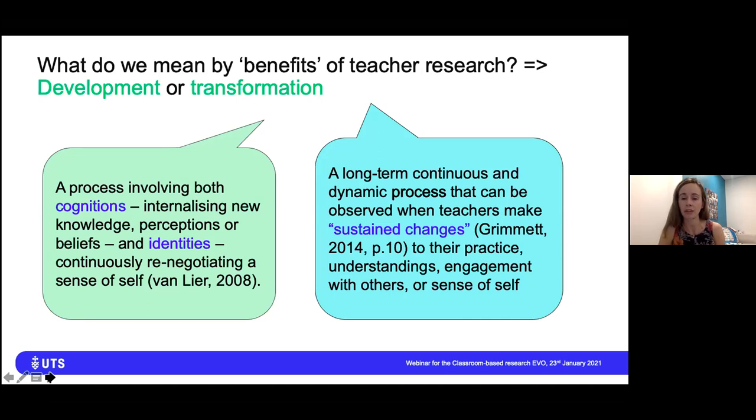I really like this idea of sustained changes. So when you do teacher research, you are often making a change in your classroom or to your practice or approach. But I think the real test of whether it's been transformative is whether that change is sustained, or not necessarily that one change that you make, but related changes that you learn about through your research. Are they sustained? Do they continue over time? And this is some aspect where it's quite useful to have somebody else observing you or giving you feedback that you might not always notice yourself. So this is the view that I have of development and transformation.